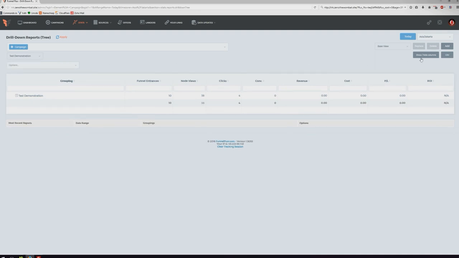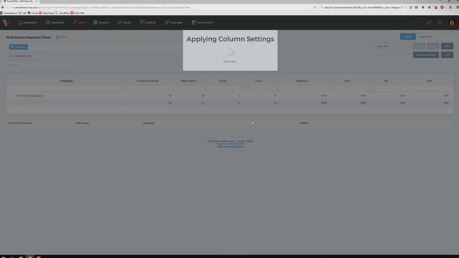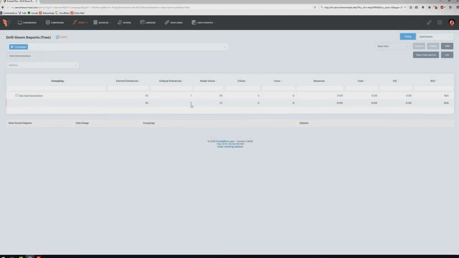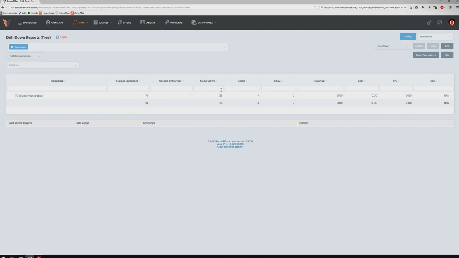Okay, what else do I want to do? Show hide columns. So there's all these columns here that you can deal with. Unique entrances, for example. Place that. Probably very few of those. Unique entrances is only one because there's just me. Duplicate clicks, and so on and so on. Okay, so I'm going to leave that as is. I'm going to drill down into this test demonstration.